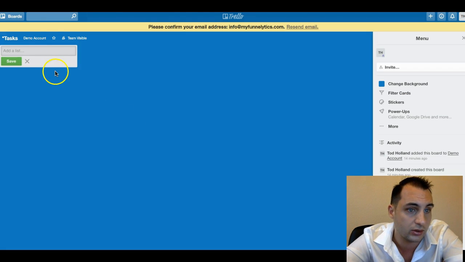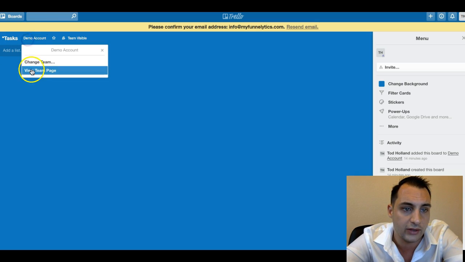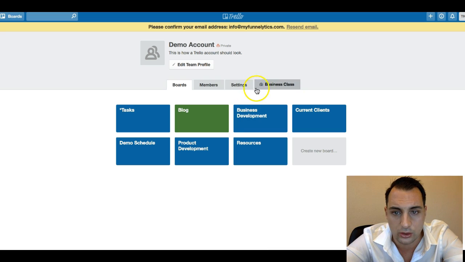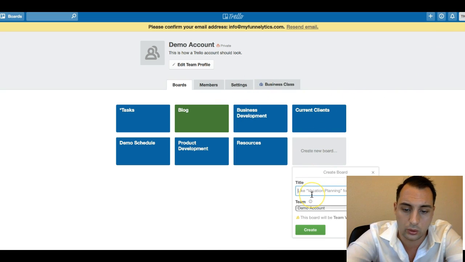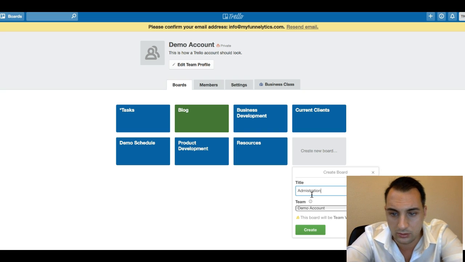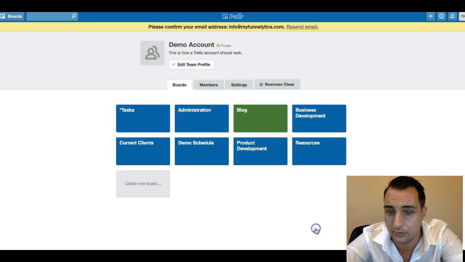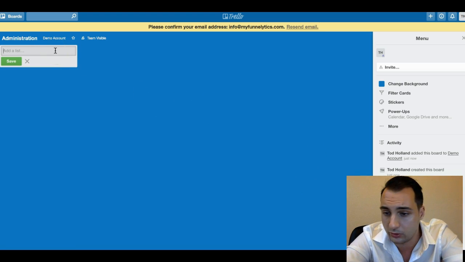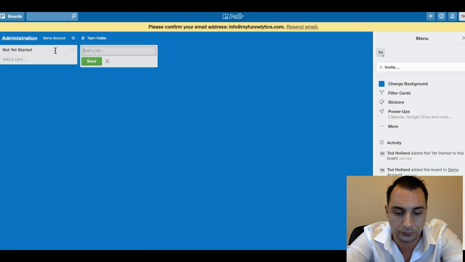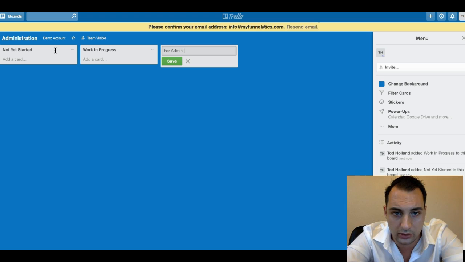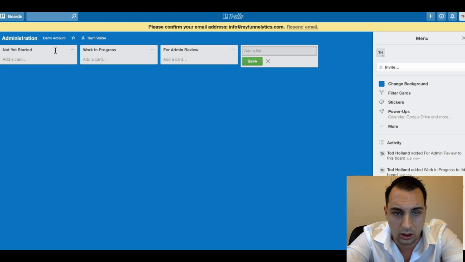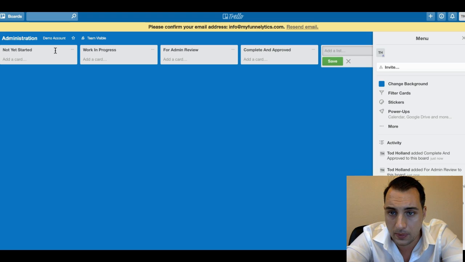So your first task is going to be, and I'm going to go ahead and add one more of these cards here too that I think are very important. So create a new board, and we're going to call it administration, because that's the kind of stuff that we're going to need to do as administrators and owners. And then for this one, again, one more time, we're going to go not yet started, work in progress, for admin review, complete and approved, and on hold. Okay. Save those out.